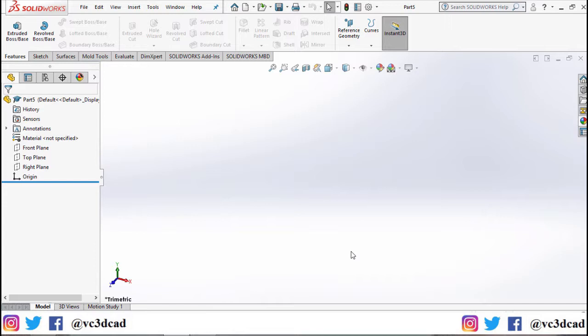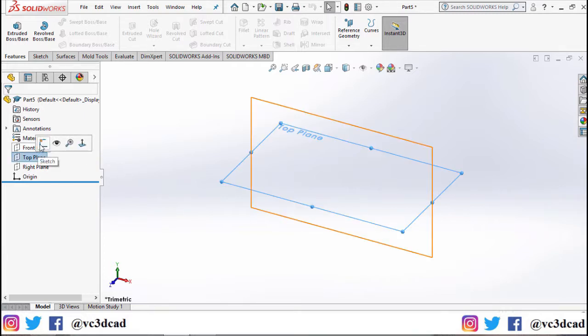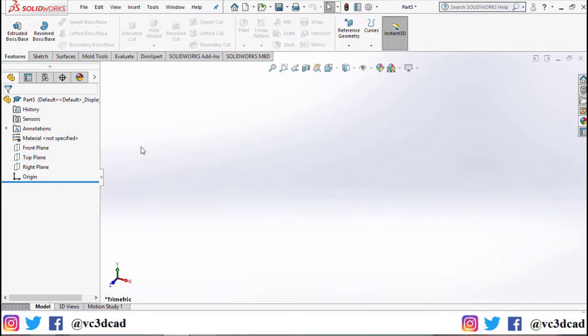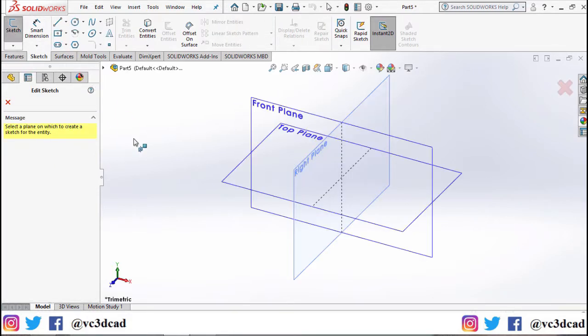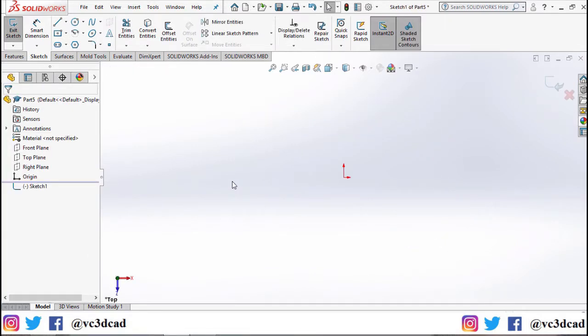Now, it is always a good idea to check what units you'll be working with. In this case, I'll be using inches, so I'll change from millimeters to inches. Now we can begin sketching. You can do so by selecting the plane you want to sketch on and clicking sketch, or you can go to the sketch tab, hit sketch and then select the plane you want to sketch on. In this case, I'm using the top plane.